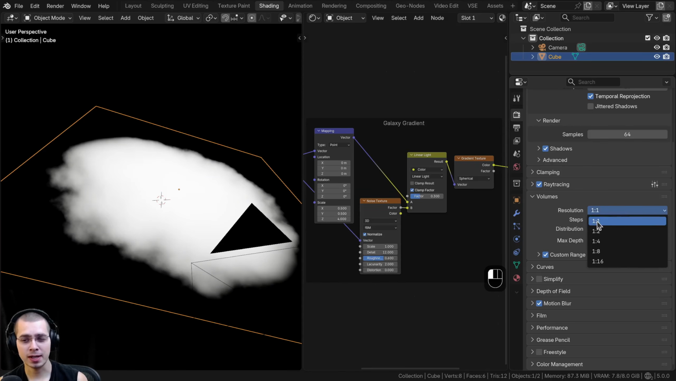Now I actually find that if the steps is set to 1:1, then Blender won't render it, I guess because it's too high quality. I'm going to set it to 1:2, and then here on the steps, I'm going to turn this to 100. So setting the resolution to 1:2 and the steps to 100, this is the highest resolution that I find that I can set for Blender to actually render.